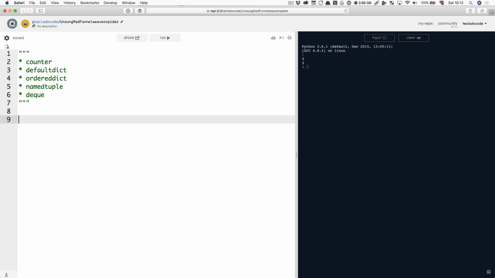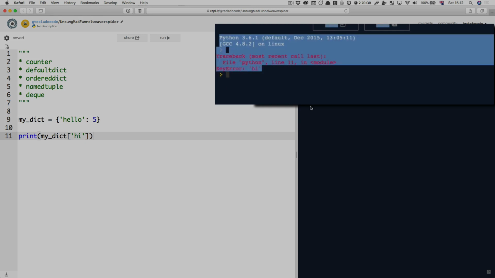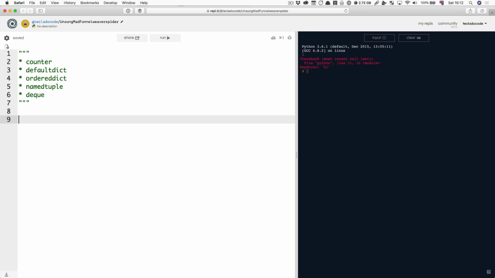As we know, when we have a dict such as this one, where hello was said 5 times, for example, and we print my_dict hi, we know what's going to happen when we do this. It's going to give us an error. And indeed, as you can see here, we get a KeyError on hi because it doesn't exist. The defaultdict never raises a KeyError. Cool. So that's not it though. Instead, it returns the value returned by the function specified when the object was instantiated. Whoa, that was a mouthful.